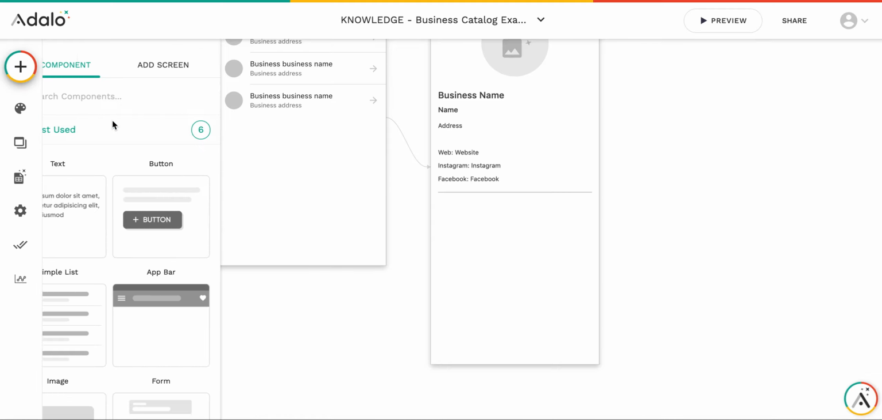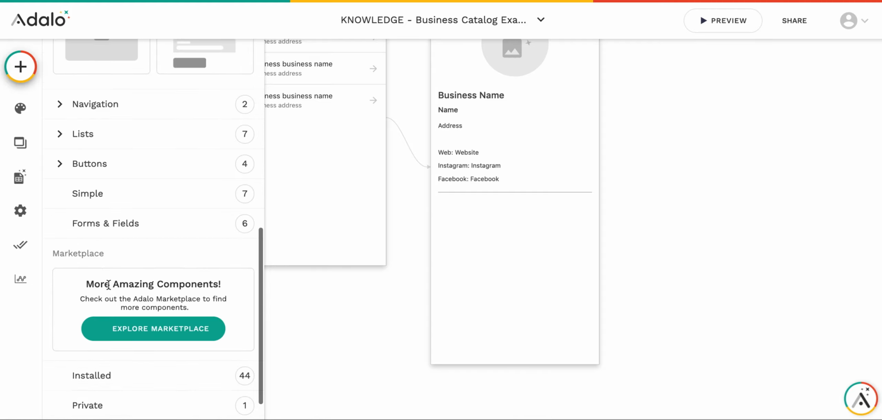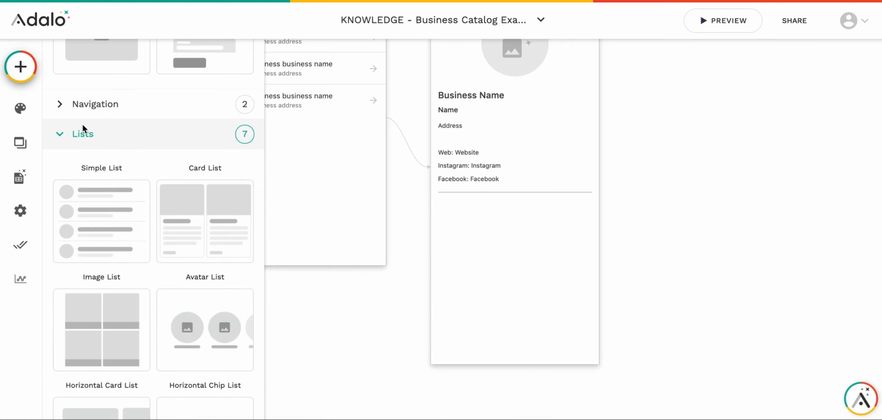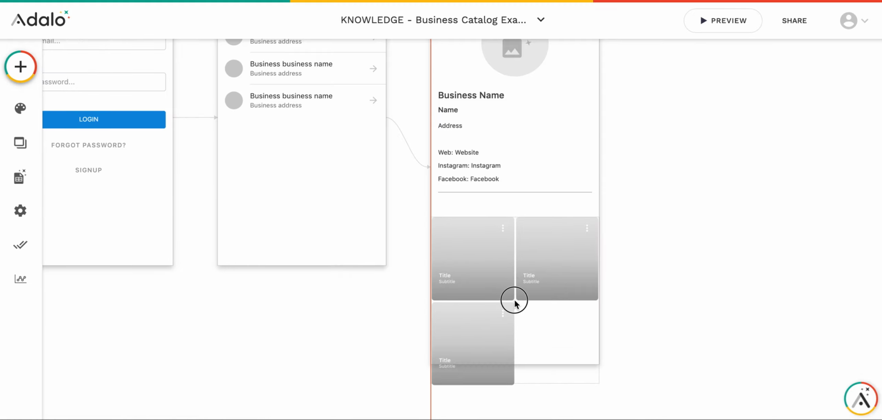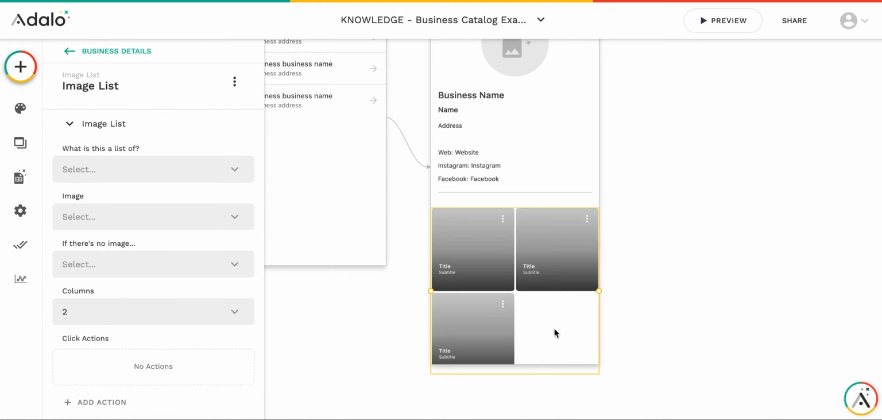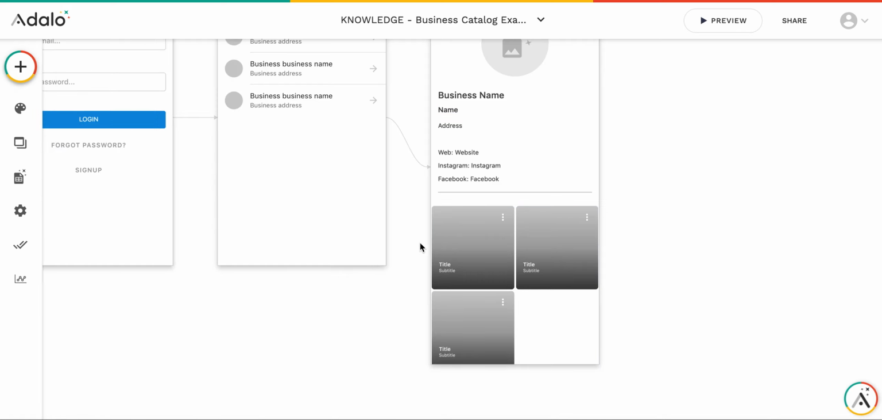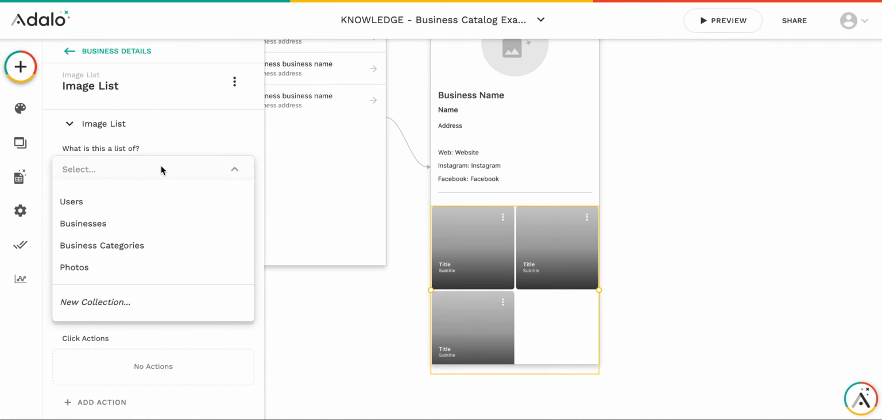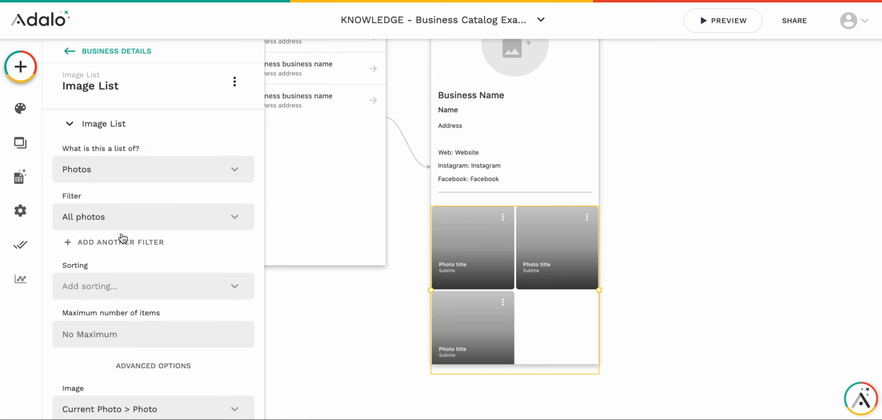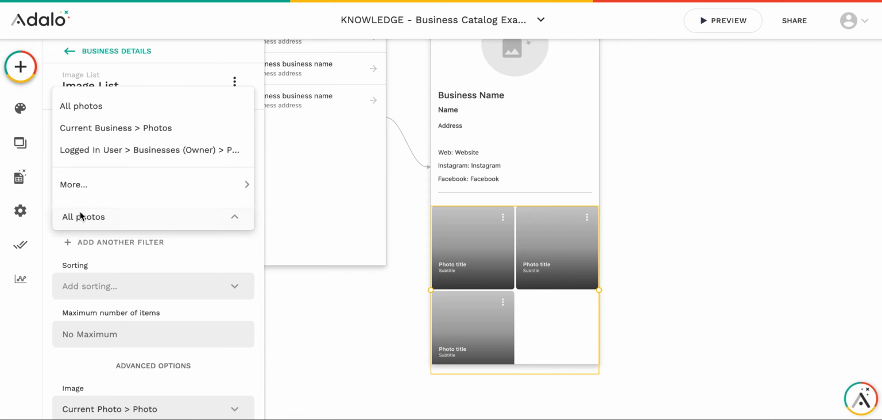And then what I can do is add a list displaying the photos for the business. So there is an image list, for example, which I can use as a way to display the images. Again, there are lots of parameters here. I will just set it up in a simple way. So this will be a list of photos, and I don't really need the list of all photos, of course. I just need the list of current business photos.